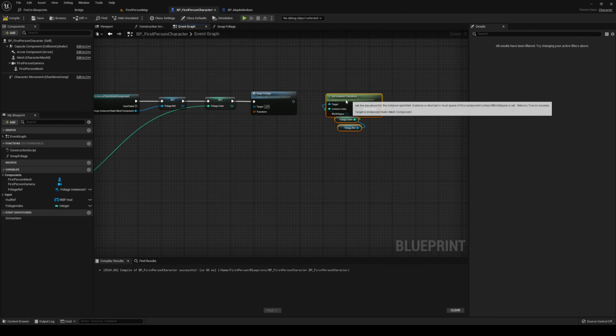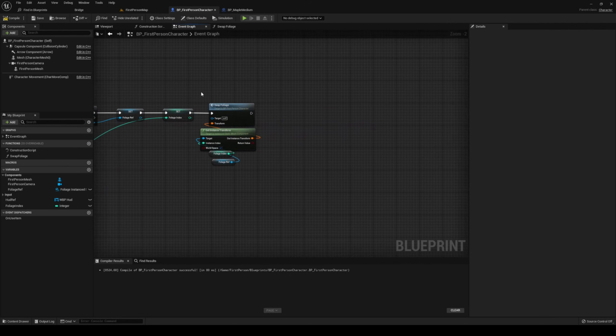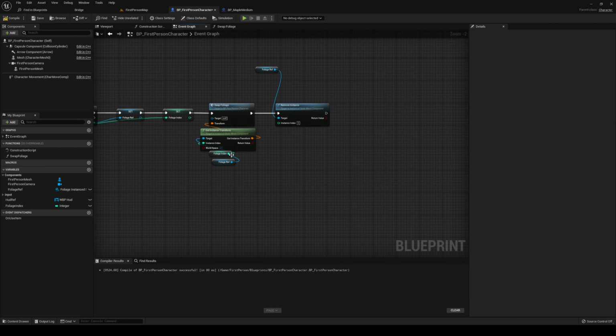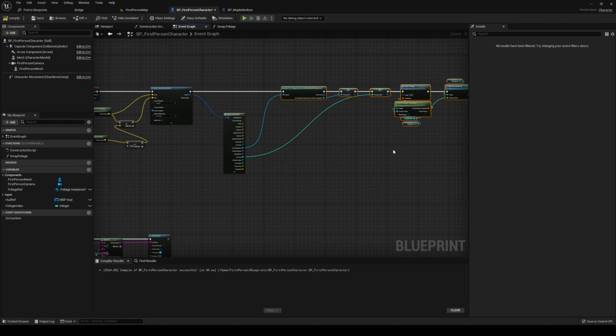The transform comes from the one that we made previously. World space is ticked on. Now what we want to do is get our foliage ref and remove it from the world, so remove instance. Index is our index. I'm just going to plug it in from there. That is basically done for this part.